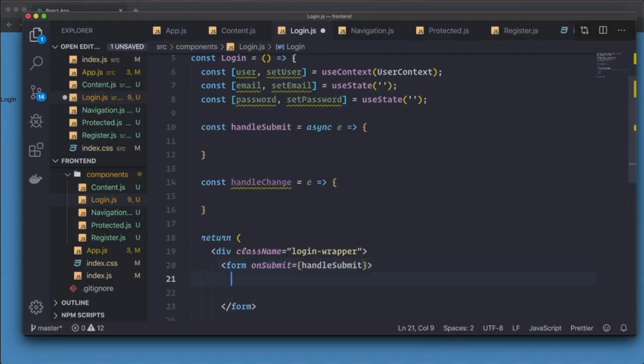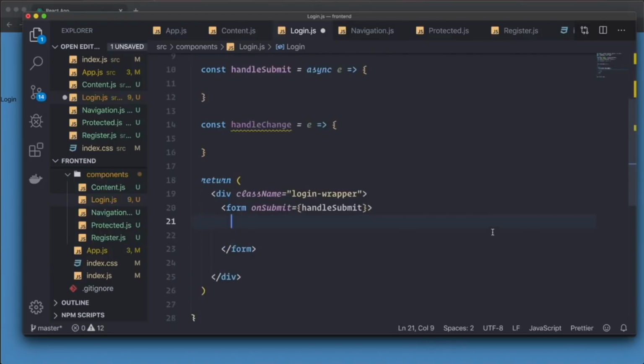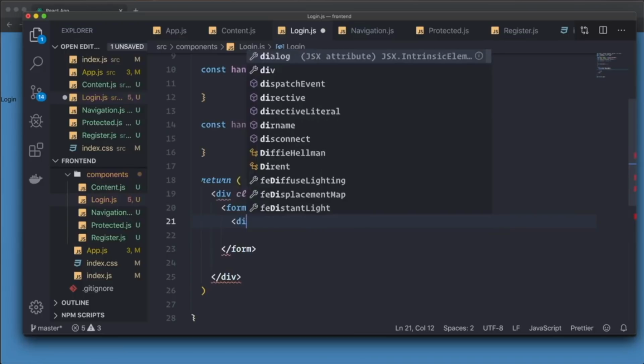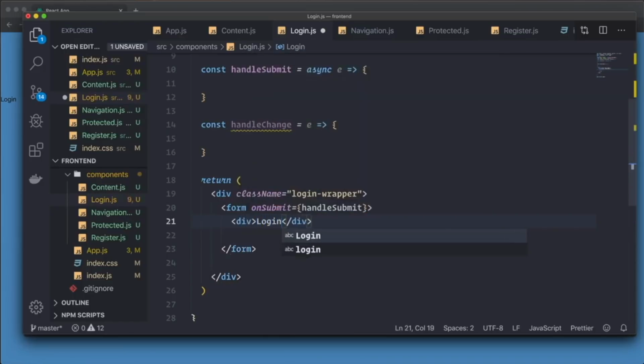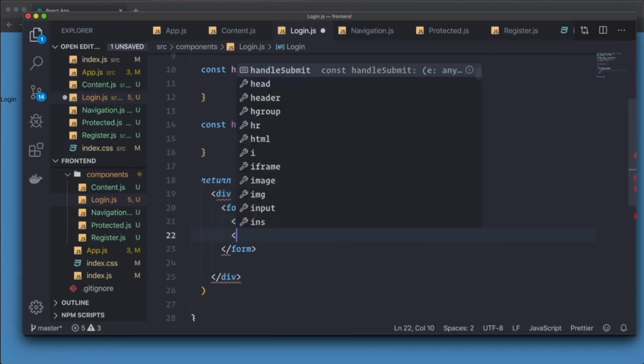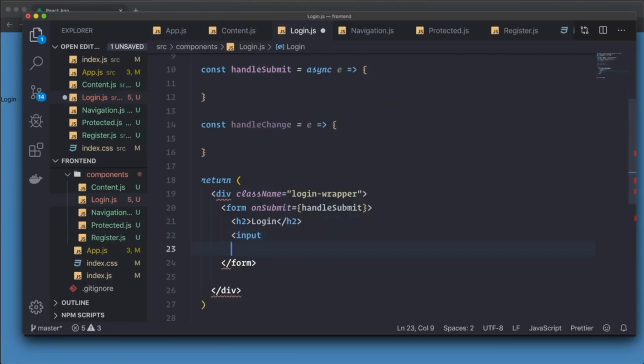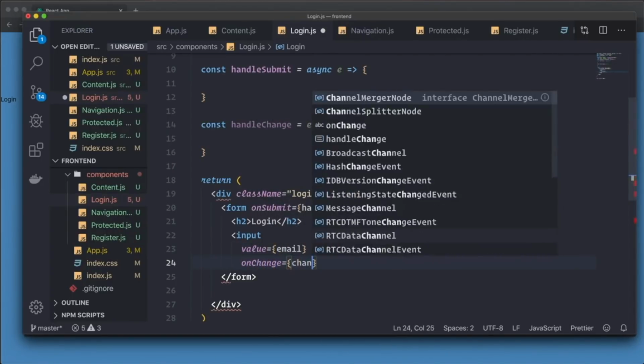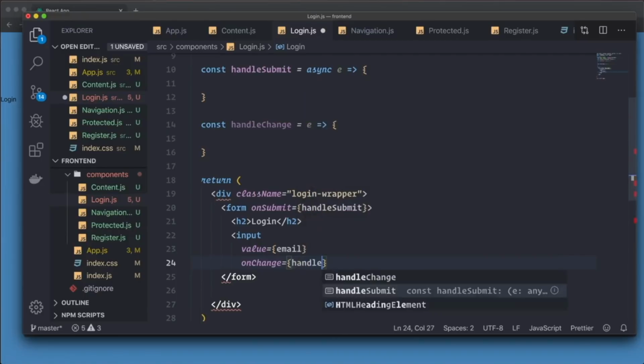And inside of our form, we're going to have our input fields, but first we're going to have a div with a header, or maybe, yeah, you can actually have an h2 tag that says login. And then we have an input. It's going to have a value. We grab that from our state email. This is going to be a controlled component. So on change, we call our handle change.